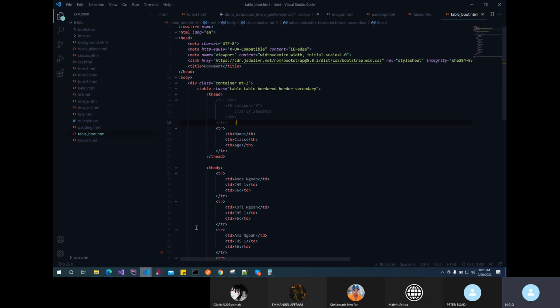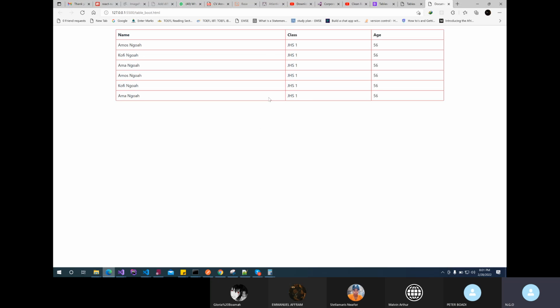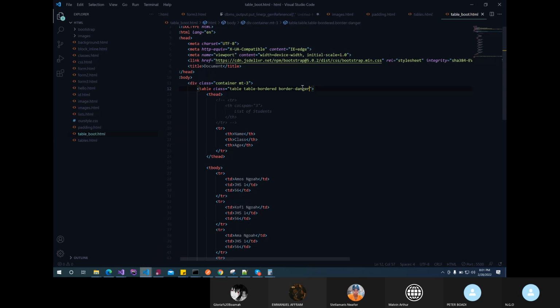color. Mr. Boadi, what other theme do you have apart from primary, secondary? What do you have? We have danger. Danger, perfect. So danger, and voila, our border is danger. Emmanuel, give me another theme.